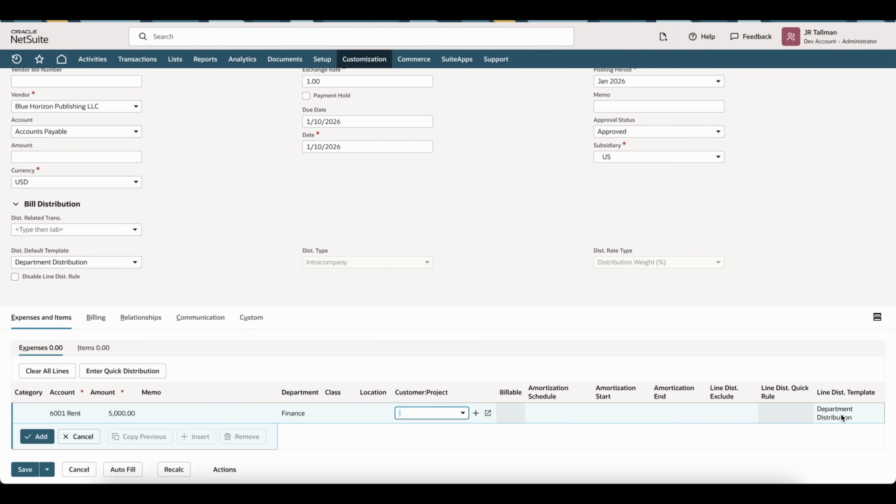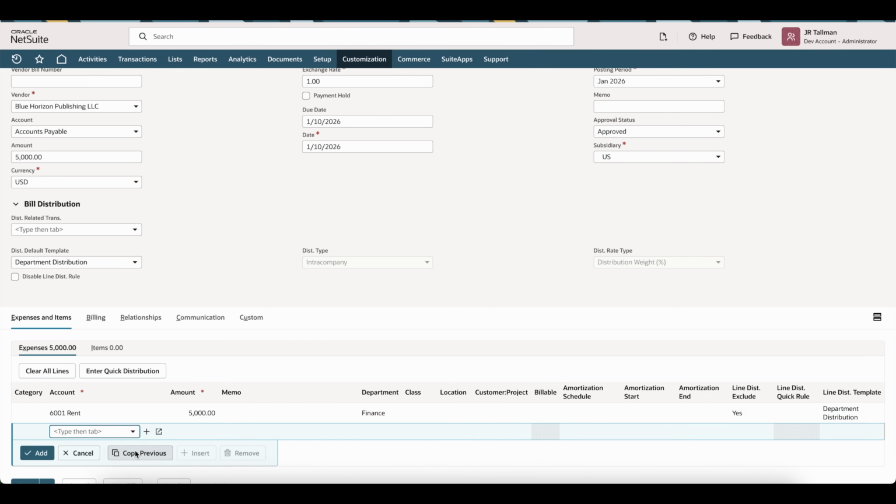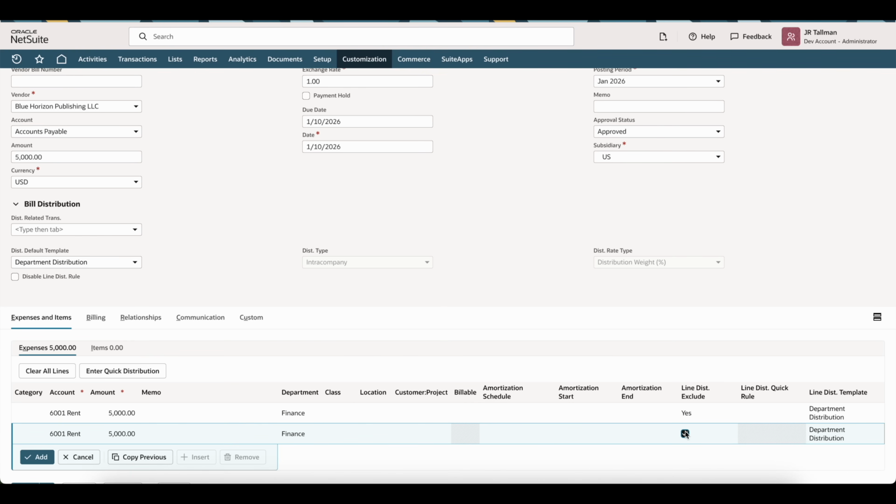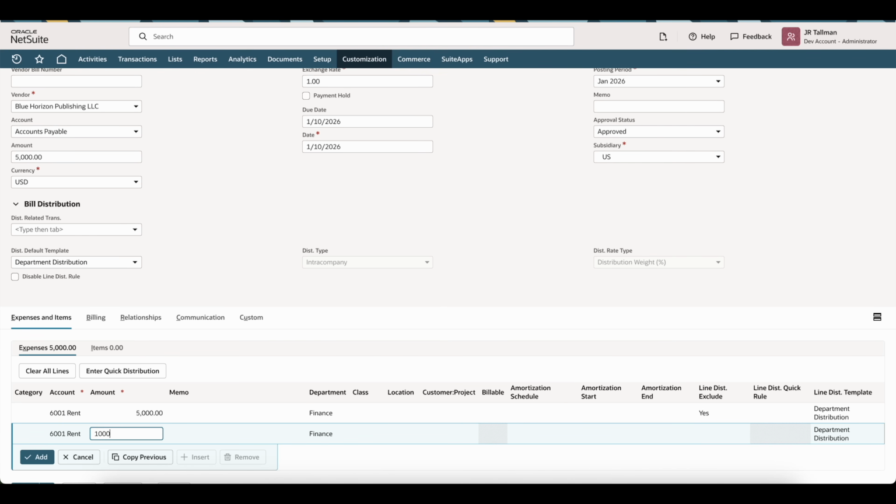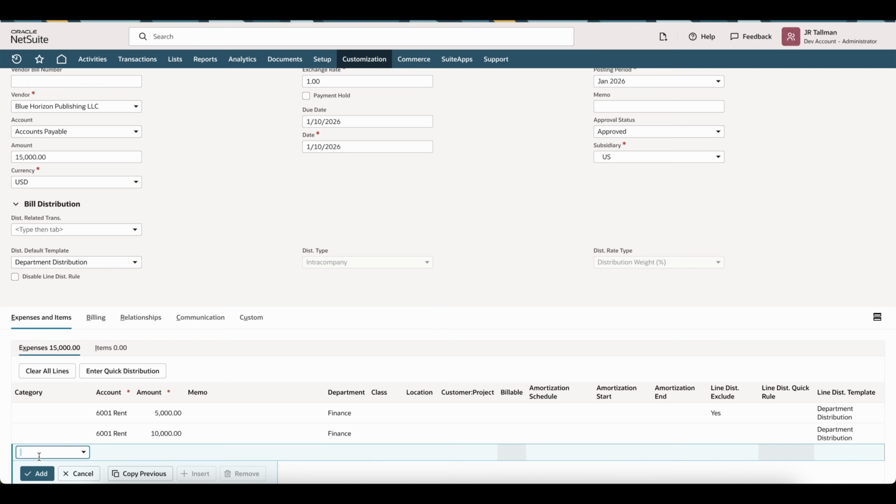It's not required here, but you can see that line distribution template has been selected here. But if I want this particular line to be excluded from my distribution, I can just simply click on that checkbox and this will be excluded. Then on that next line, let's say I want this line to be included in my distribution.